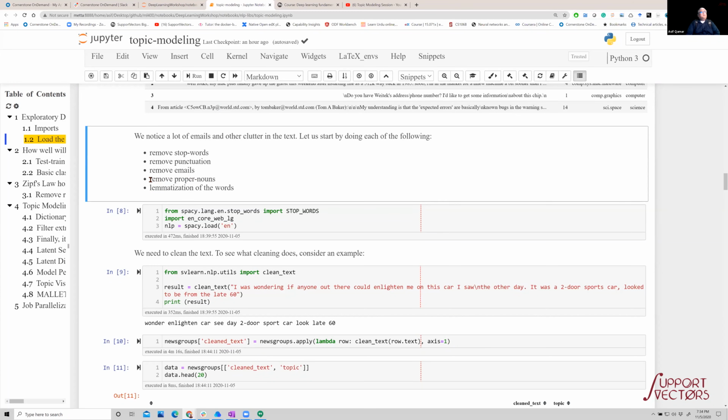Remove proper nouns, actually, I removed that. I kept the proper nouns because I thought of things like SCSI, and quite often proper nouns are worth keeping. So I should change this; remove that from your mind. Lemmatization of the word, would one of you remember what lemmatization is?